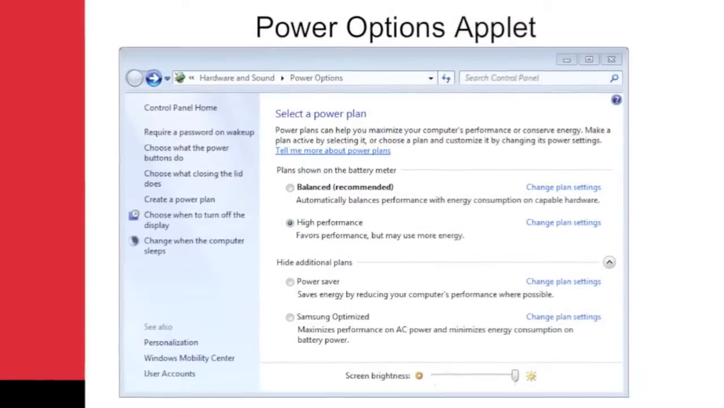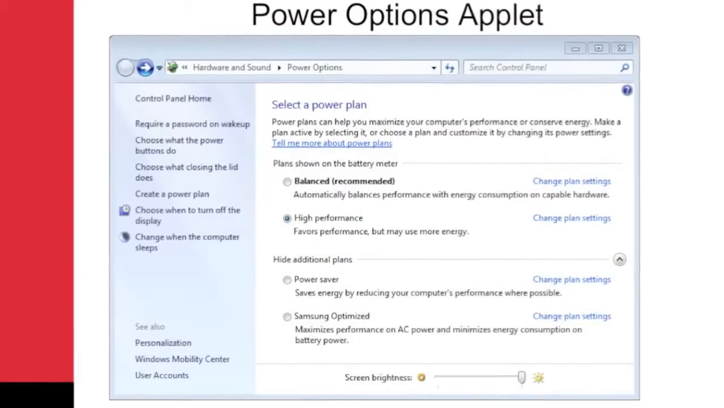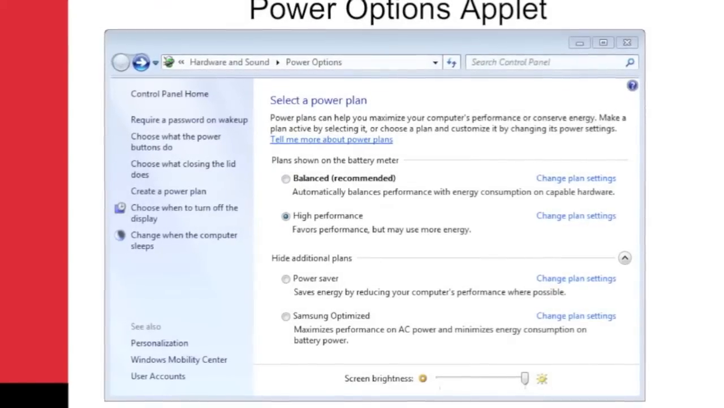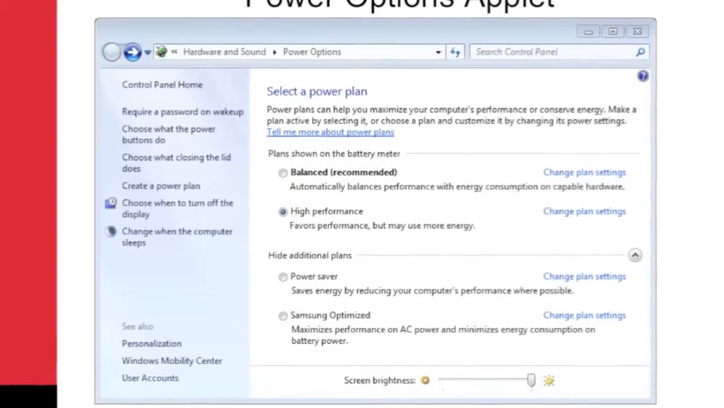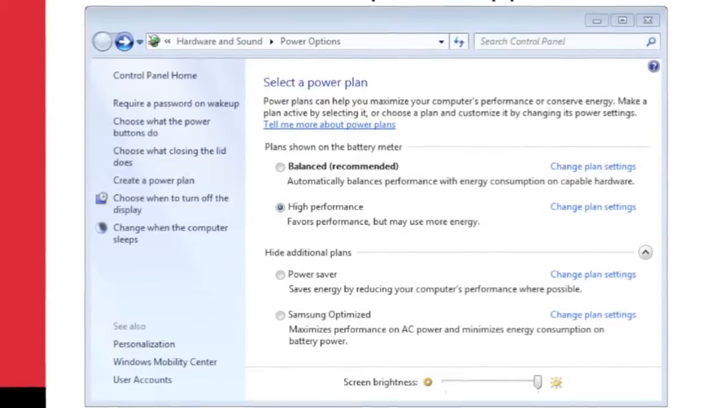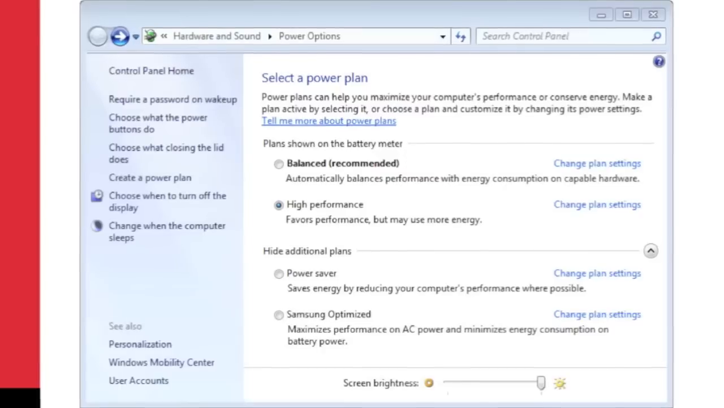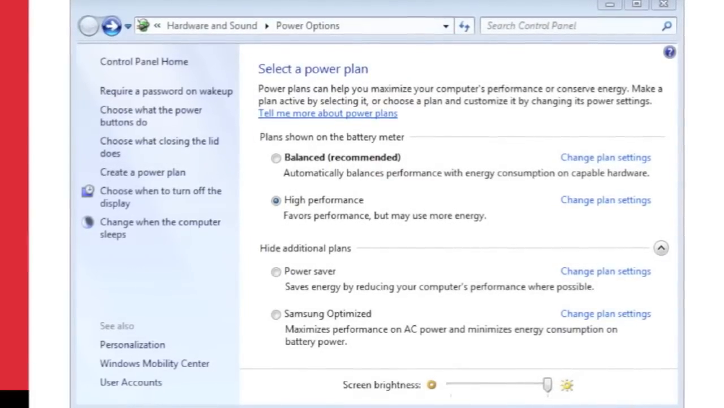From the Power Options applet, as shown in the figure, you can perform any of the following actions: require a password on wakeup, choose what the power button does, choose what closing the lid does for laptops, create a power plan, choose when to turn off the display, change when the computer sleeps, and select a power plan.